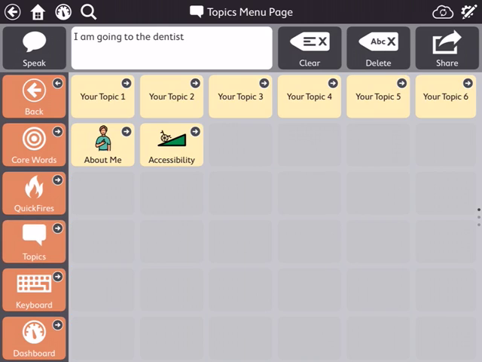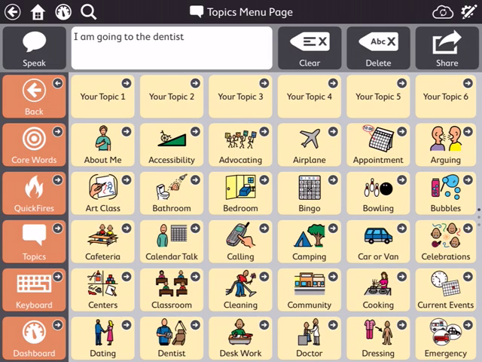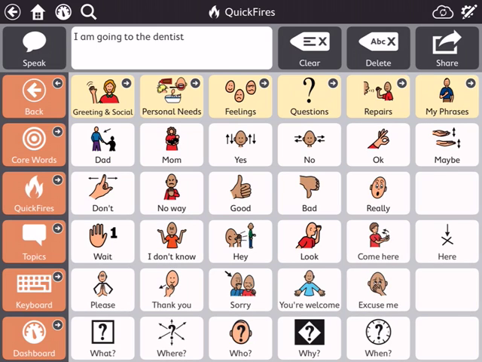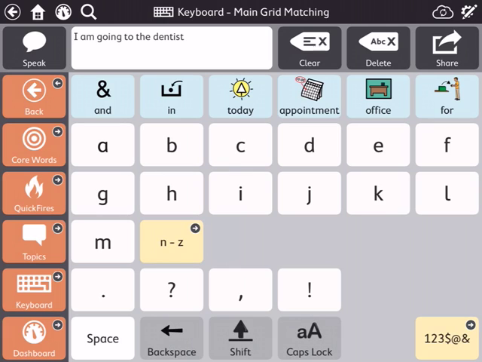There are also different topics that I can program in if I want to. Quick fires are some kind of personal words that I might want to put on that screen just to have easier access to. And then keyboard is an option where I can just type it in as well. So here obviously I don't have enough squares to fit all 26 letters in, which is a problem, but some individuals need fewer squares per grid. So I'm going to change the grid size here.